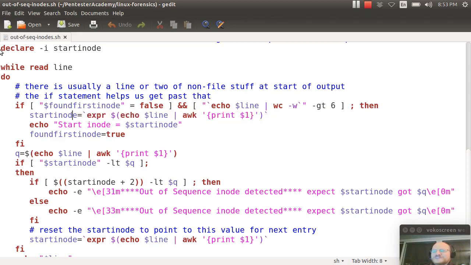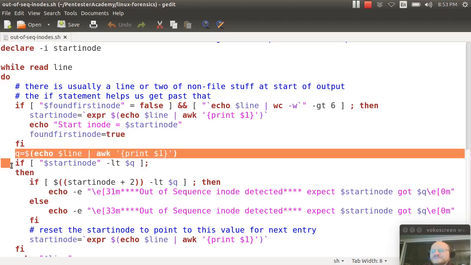Again, I declare this as an integer up here, start inode. And you'll see why I needed to declare that as an integer in a little bit. And then I set found first inode to true, and then I continue. So here, I'm going to echo out the line, and again, I pipe it to awk, and I print the first word, and that's Q. All right, so that's my current inode.